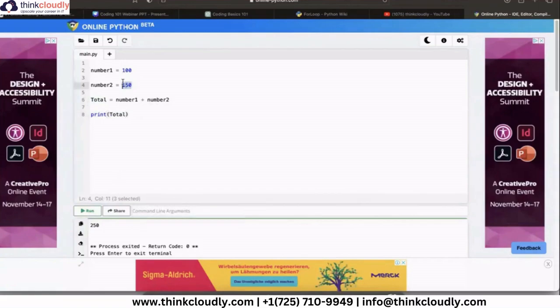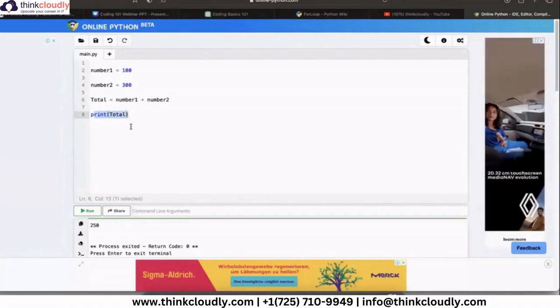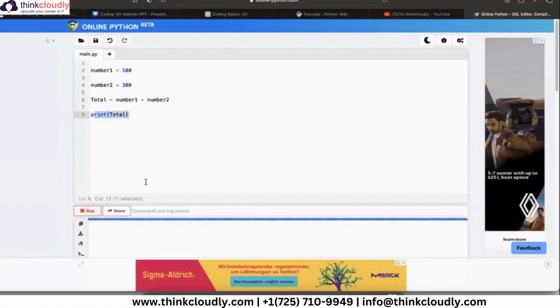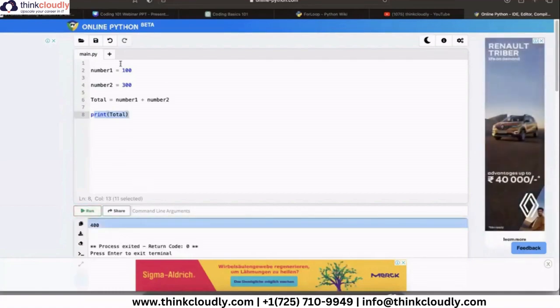Now, if I change the value over here, I say 300. Now the result, it should print 400. Yes. So if you see, the result is 400. Why? Because the computer understood I have to add two values, which are in container number 1 and container number 2. When I say container, it's the variable.